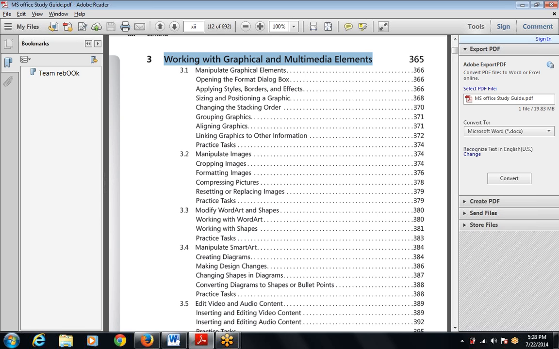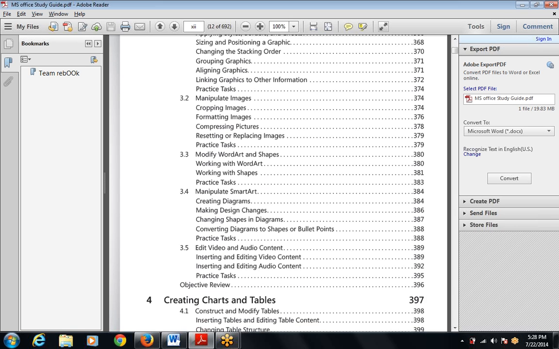This is one of the important chapters in MS PowerPoint 2010. The topics included are how to modify WordArt, how to manipulate images, how to create diagrams, how to edit video and audio contents, and so on.